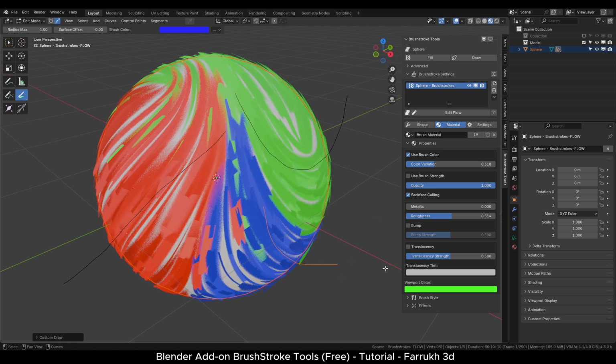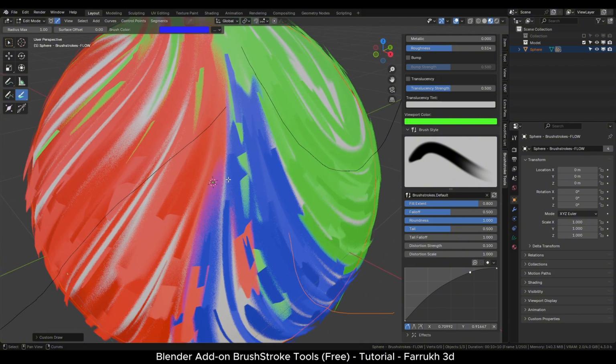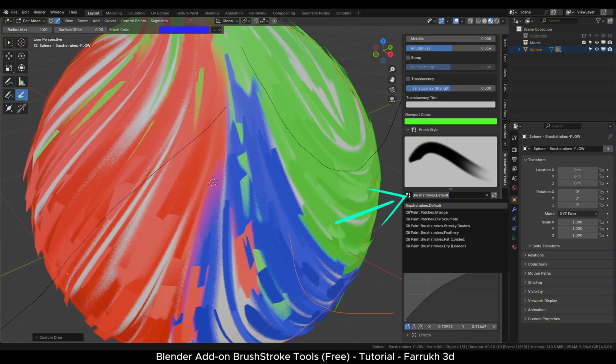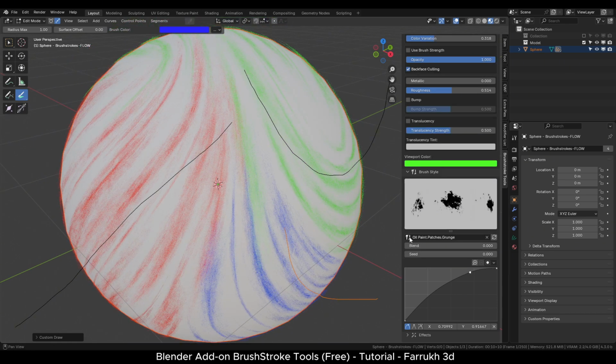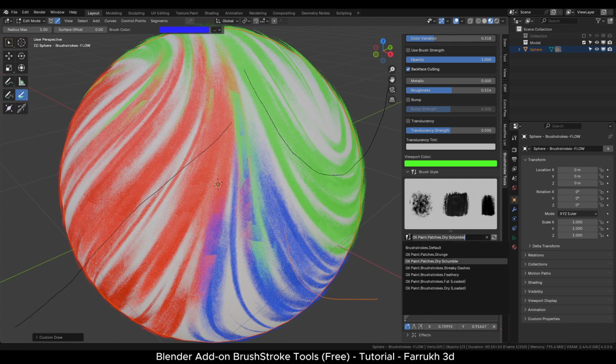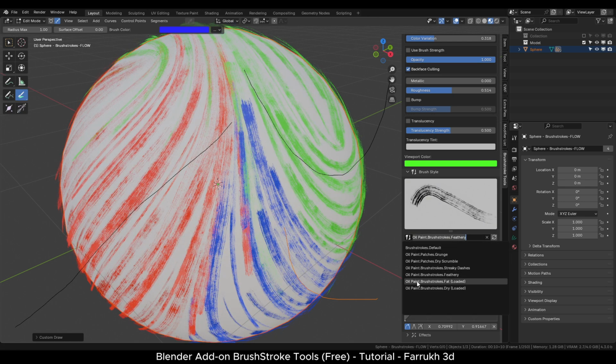Coming back to the material settings, in the bottom you can find brush styles. Here you can find a nice collection of pre-made brush styles which you can select from. I will zoom in the viewport so we can see the styles. Click the small brush button and you will see a list. Select any style to apply.